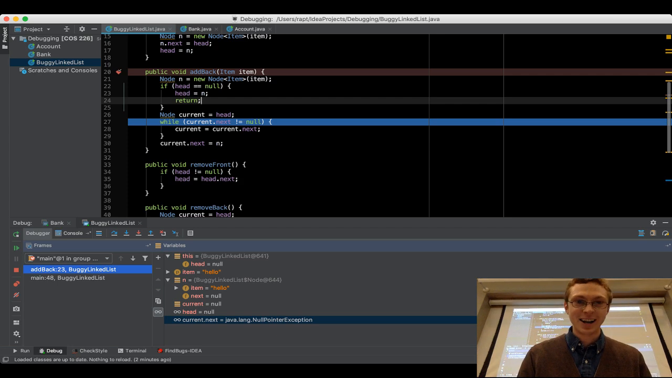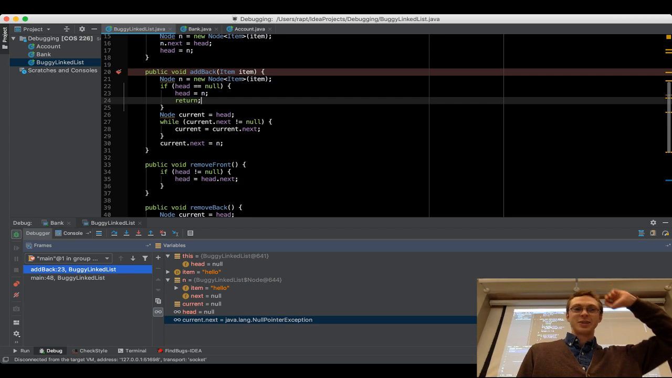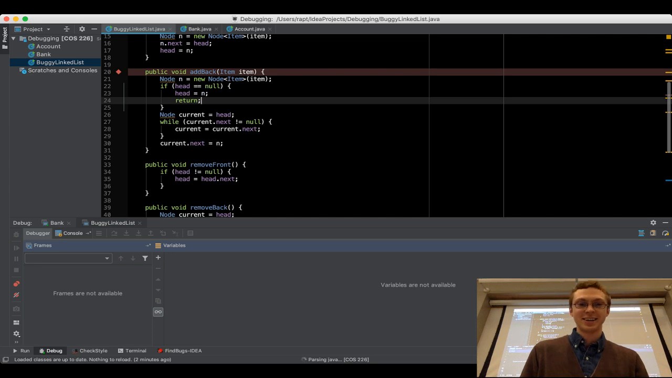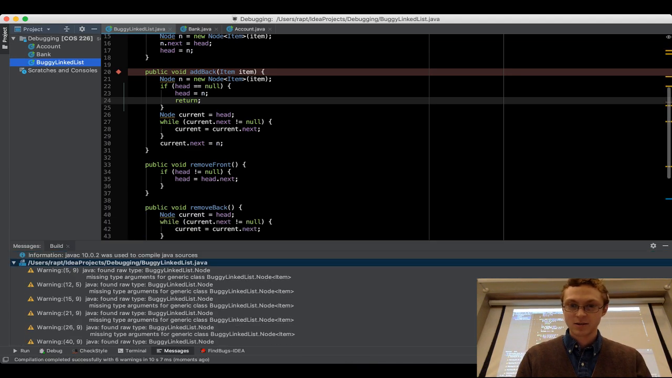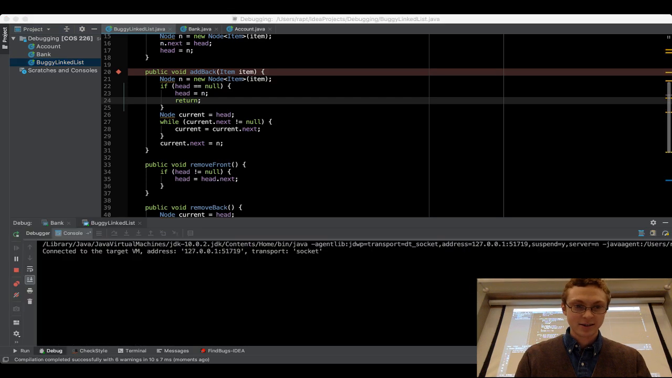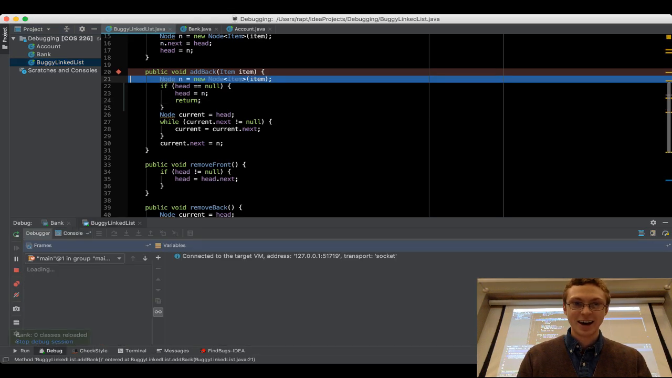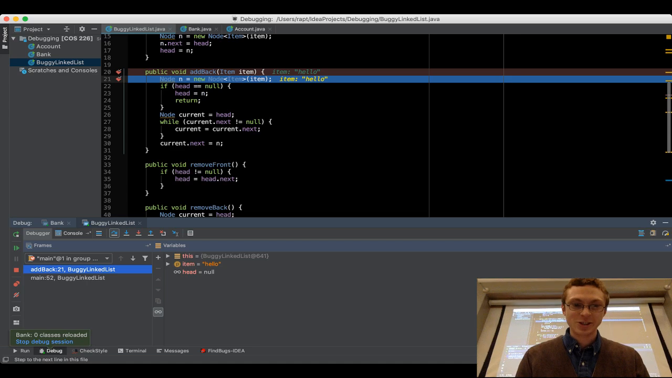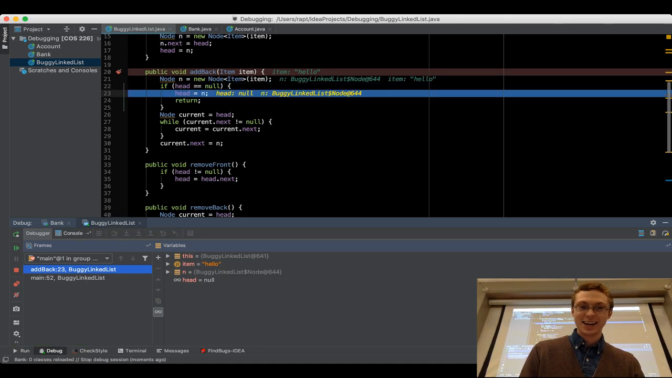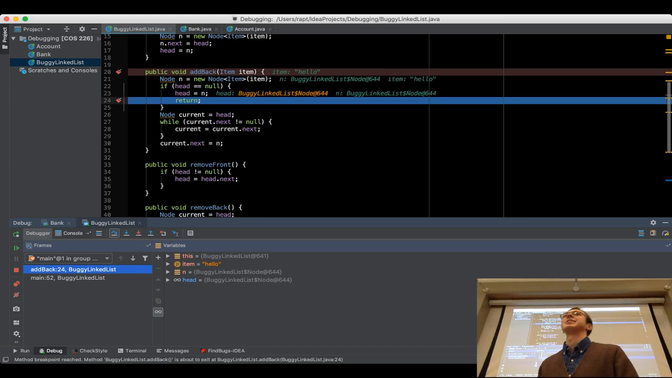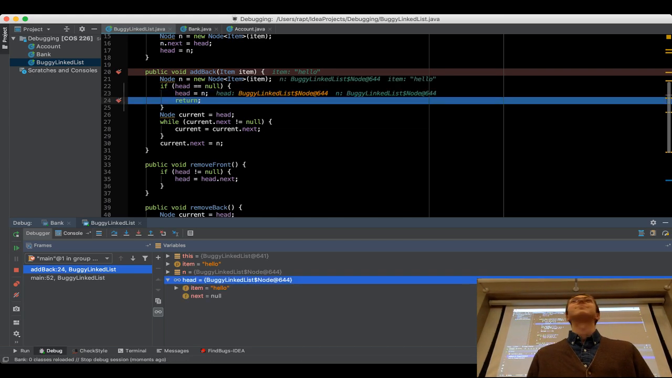And if we rerun it now, just restart the debugger. So you can modify code while the debugger's running and then go back and redo it. If we do that, we're back in add back. Okay. Now we create our new node. We check if head equals null. It is. So we set head equal to n and return. And now head correctly has the first element. All right. Cool. So that's the first bug.